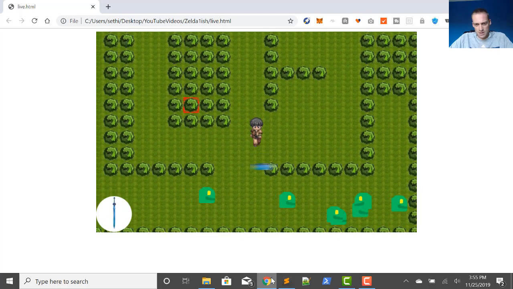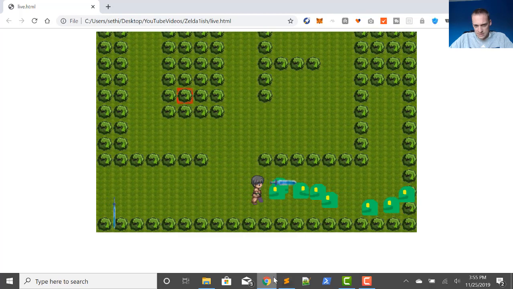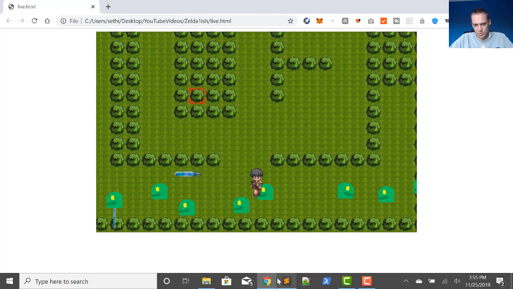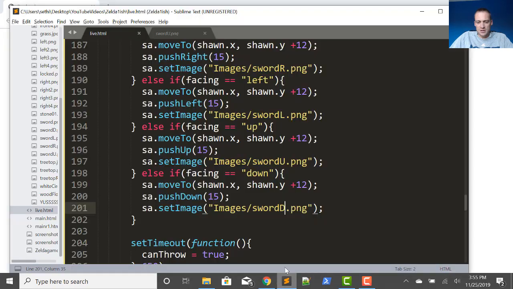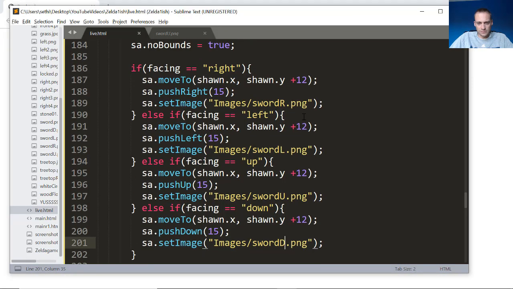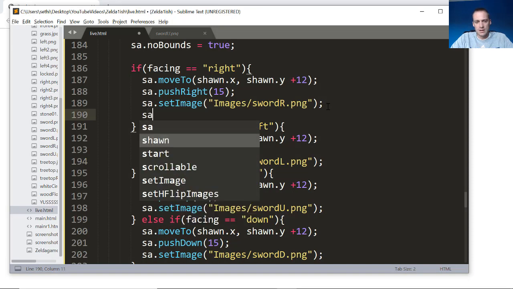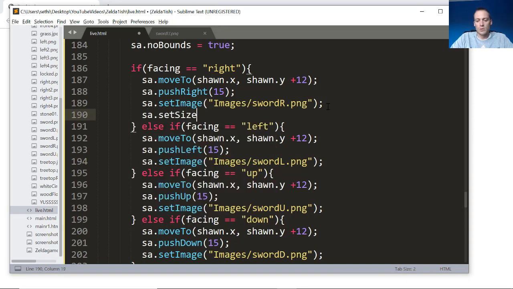Now the size is all crazy. Let's see, but I can throw it right. I can throw it left. And I can throw it up. Okay, so it works. So what we need to do is mess around with the size here. Okay, so when we're going right, we're going to do SA. That stands for sword attack, if anyone's wondering why I named it SA.